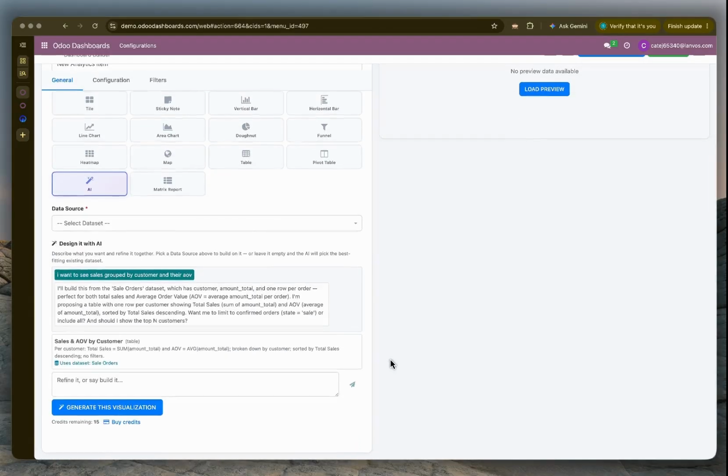Okay, so it's saying that I will build this from the sales order dataset, which has customer, amount, and 1 row per order, perfect for both total sales and AOV. I'm proposing a table with 1 row per customer showing total sales and AOV of amount, sorted by total sales descending. Want me to limit to confirmed orders or include all? Actually, include all and get me data for last 40 days only.